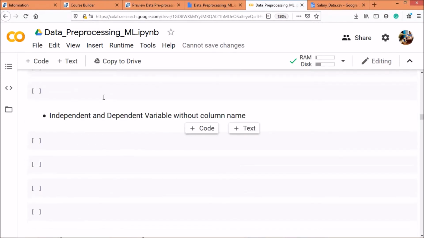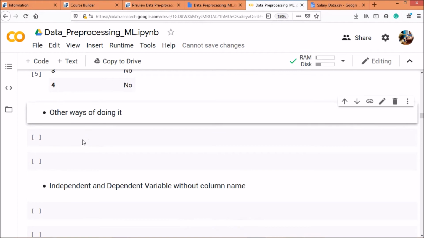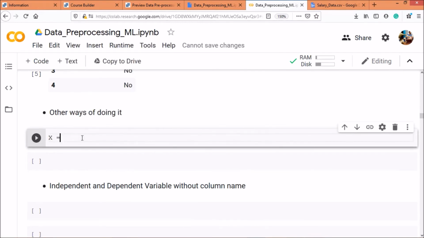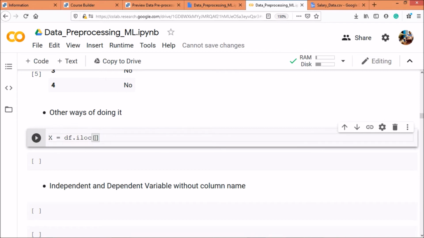Now there are other ways also to do this. What I can do is again create a variable X is equal to df dot iloc. Now what is iloc? Loc is the location and i is the index. So I'll be defining the range. For the starting range, I'm going to just put a colon, which clearly states that I'm going to take all the rows. The first argument inside the square brackets is with respect to the rows, and for the second argument I'll be mentioning to start with 1 and end it with the fourth column.